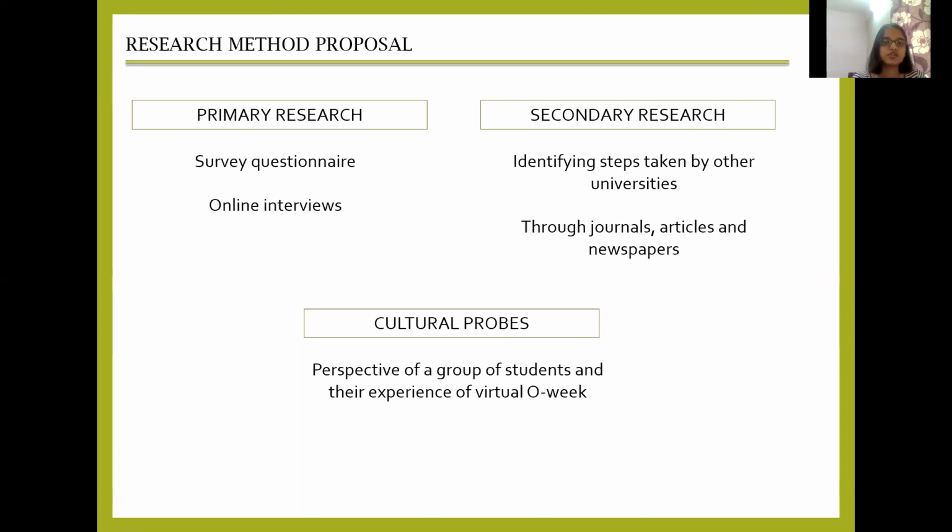Moving on to research method proposal, my primary research would revolve around survey questionnaires and online interviews. In the case of survey questionnaires, I would be avoiding open-ended questions. It would be more focused on option-based or scale grading questions, such as how useful do you think the event was on a scale of very useful, average, not so useful, etc.